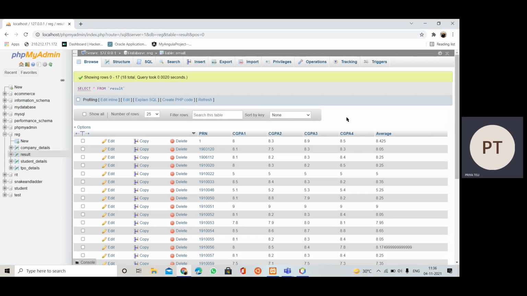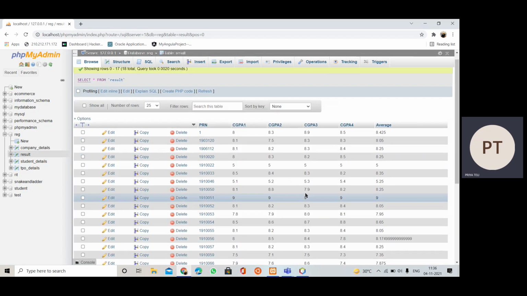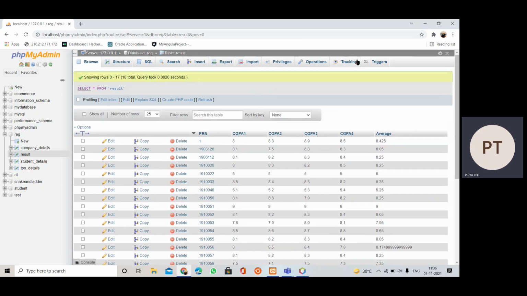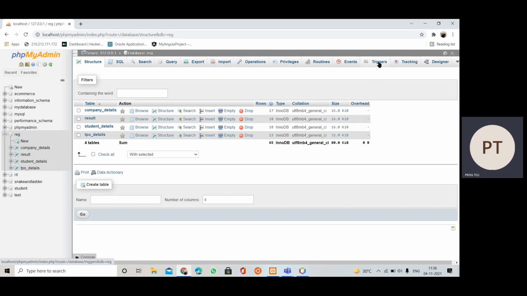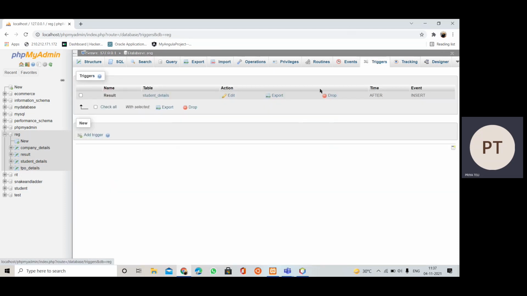So for this purpose we have set a trigger. We are not manually inserting any of these values or calculating this manually. So let's see how this takes place. We have to go to the triggers section after clicking on the database name. We are going to click on this triggers section.